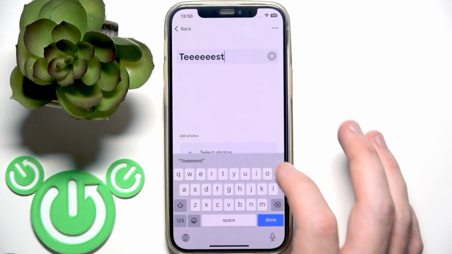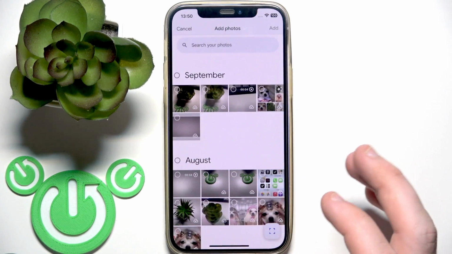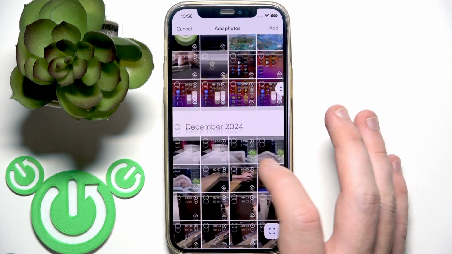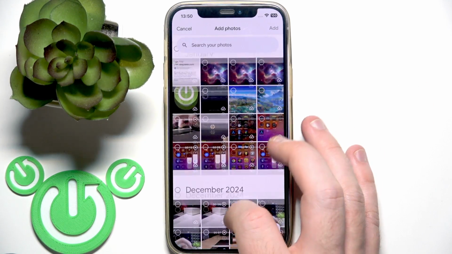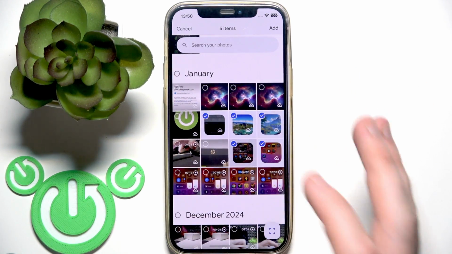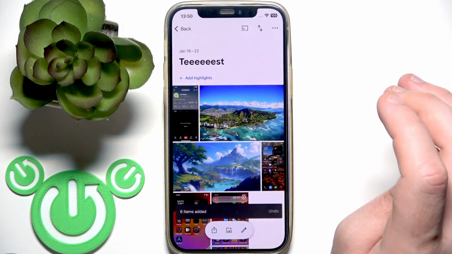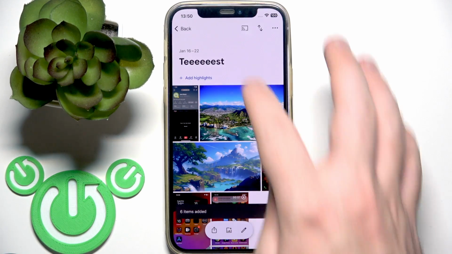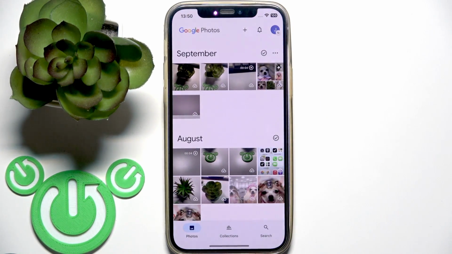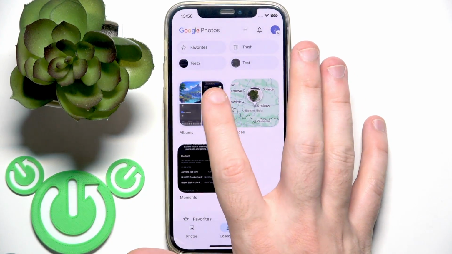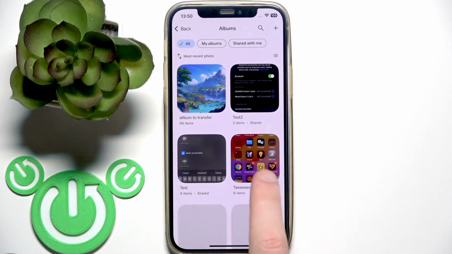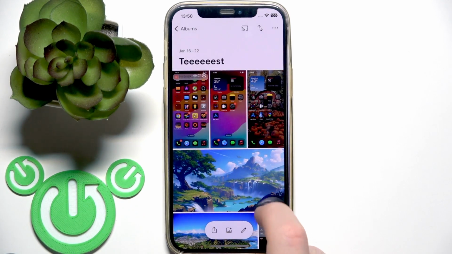Let's call it test. And right here you can select some photos you want to add. You can also add some videos. And click add at the right top. And now we have this album. So you can find it if you go to collections, albums, and right here we have it.